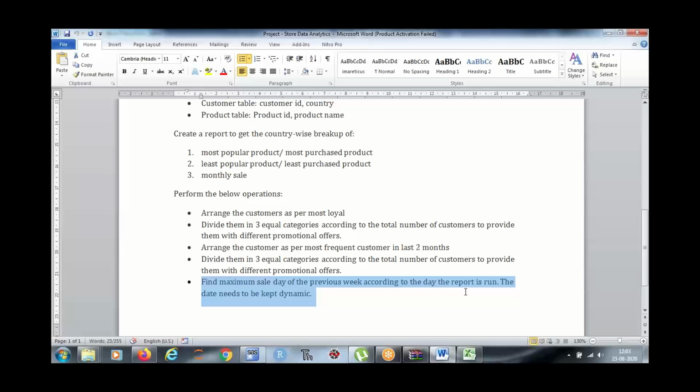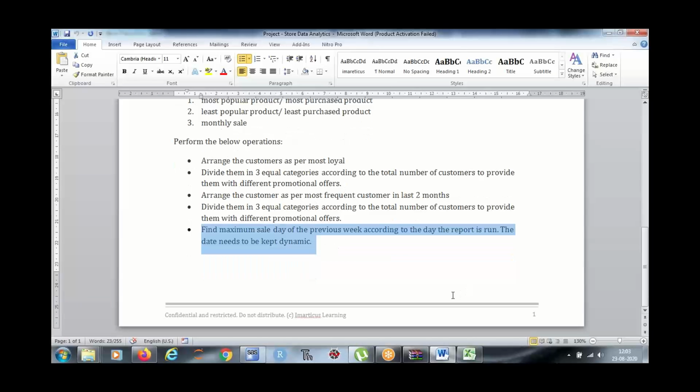So, for example, you are running a report on Monday, so you need to identify the day in which the maximum sale has happened in the previous week. So, from previous week's Monday to Sunday, which day you had the maximum sale, and that's it. Any question or clarity you require on any of the questions?